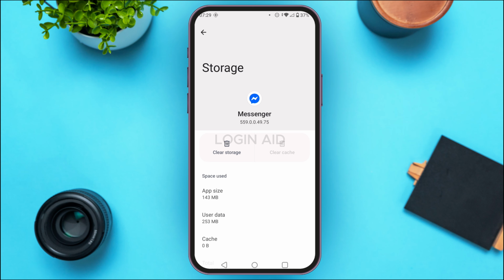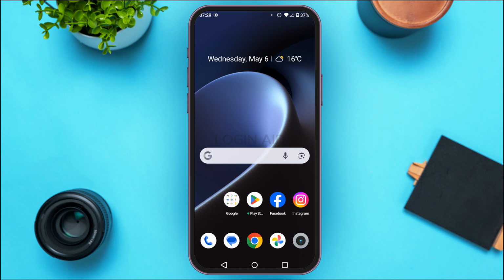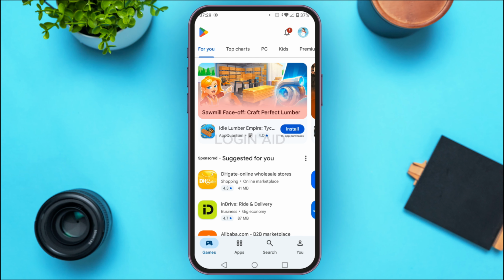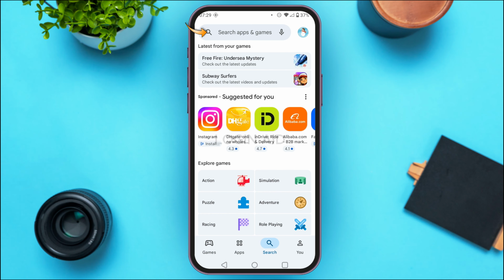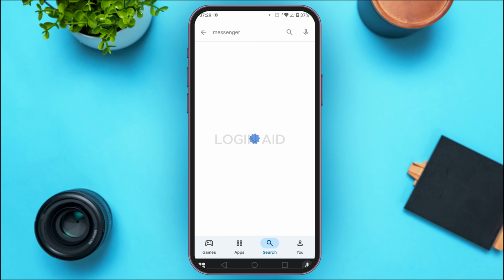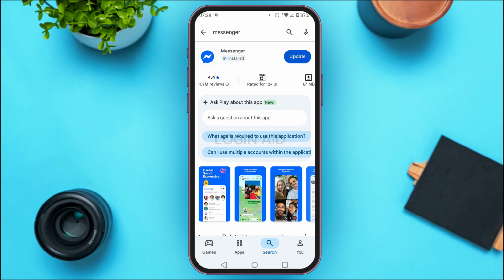If the problem is still not fixed, what you can do is simply try updating the messenger app. For that, launch open Play Store on your device. You can see over here Play Store has been opened. Tap on the search icon that you can see at bottom. Tap on the search bar that you can see at the top. Now after you do that, what you have to do is simply search for messenger. Tap on this option messenger that you can see in the results.